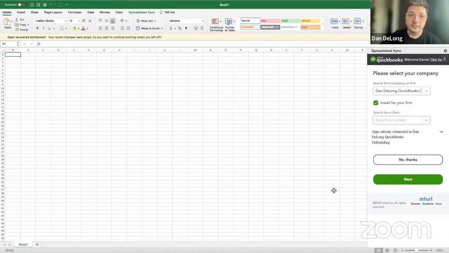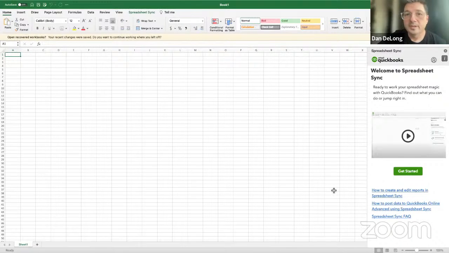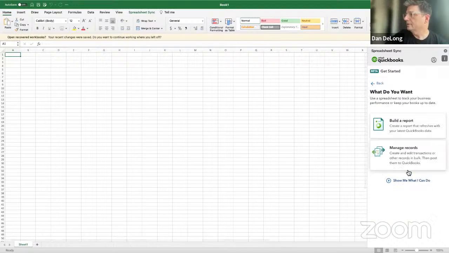And then once you connect it to a company, it'll just be there, right? Once you sign in, you can hit get started. And then what do you want to do? You want to build a report, or you can manage records. So you can build a report.